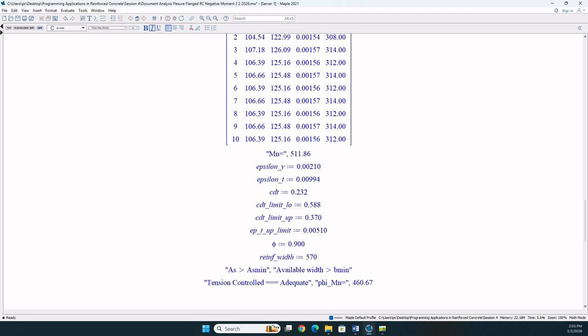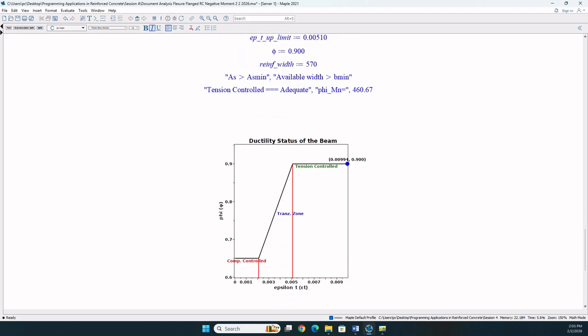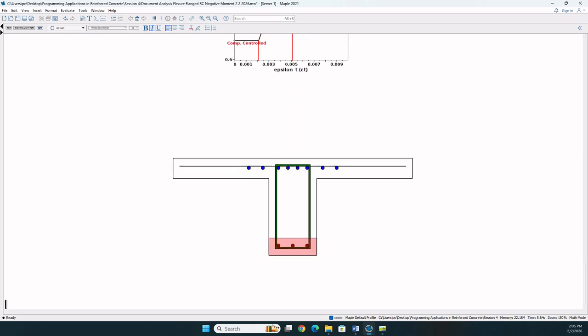Maple checks all the requirements of the ACI code and, if satisfied, prints the designer strength, shows the status of the beam as tension controlled, and then shows the figure that demonstrates the tension steel and the compression steel as well as the depth of the compression zone.